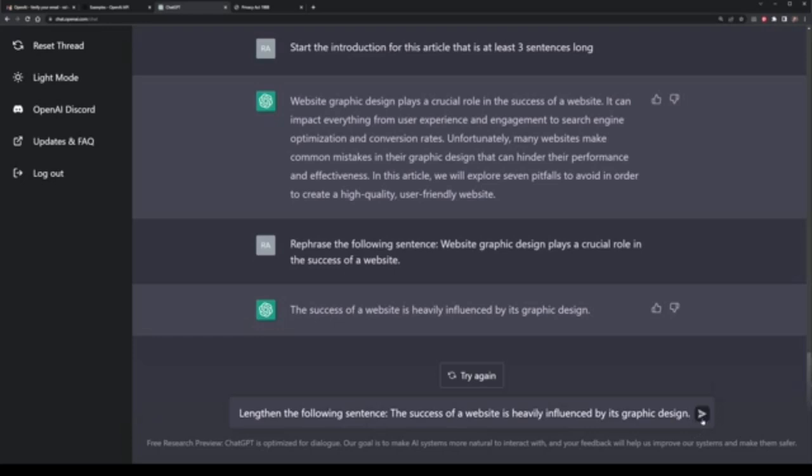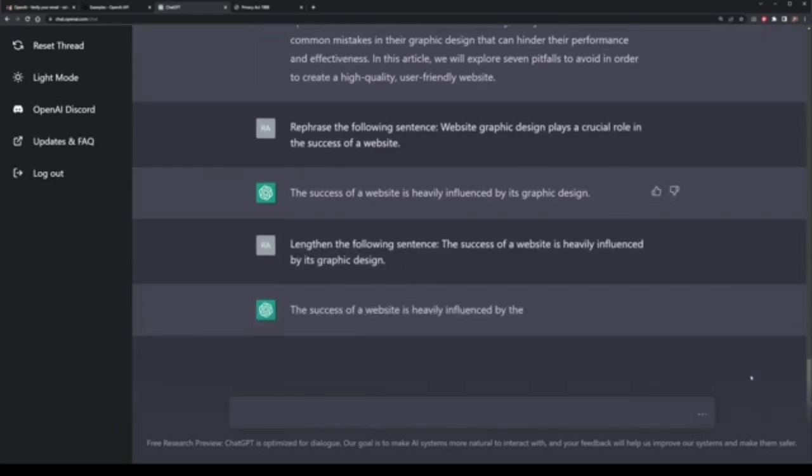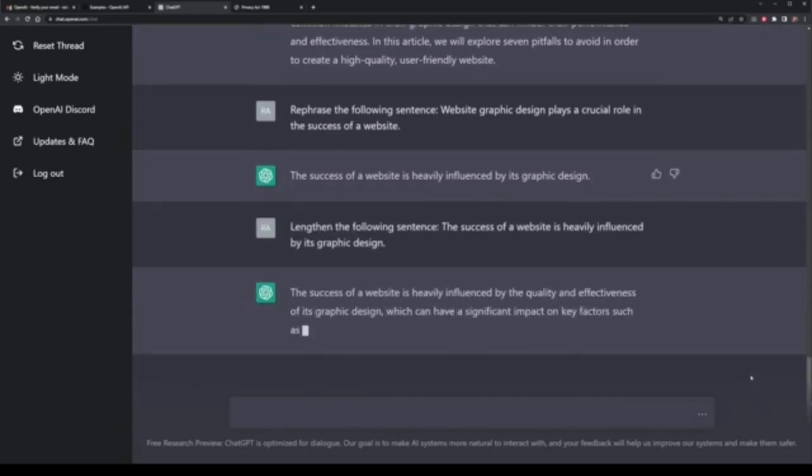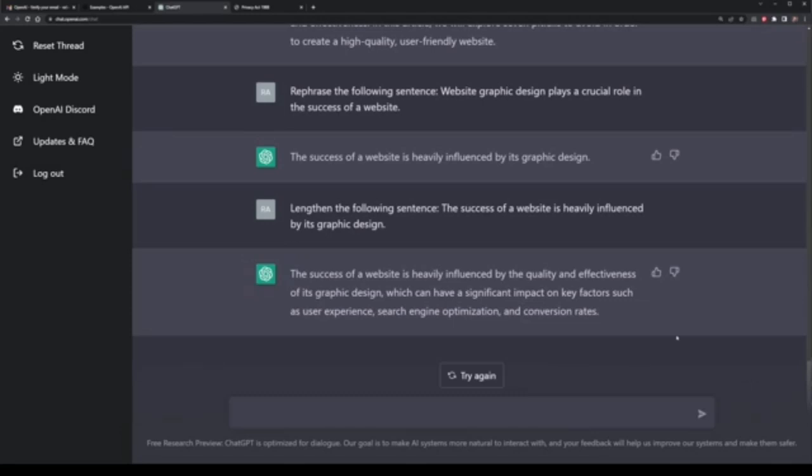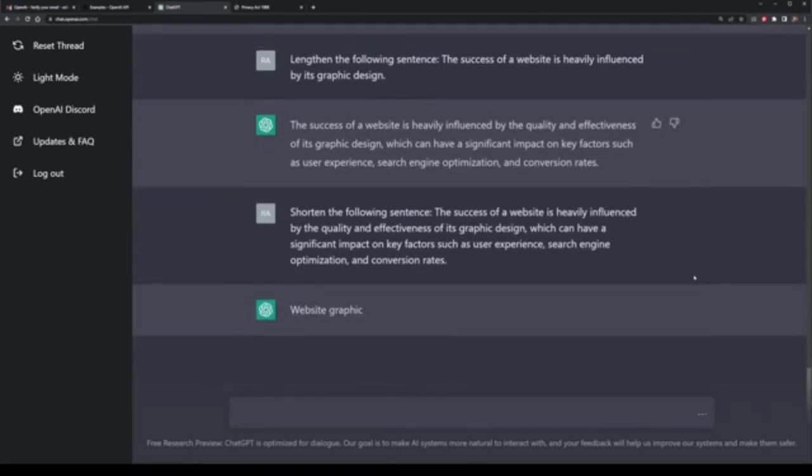But we can also ask ChatGPT to do a number of other things, such as lengthen the sentence. So here it's saying the same sentence, but it's a little bit longer. The reverse is also true. If we've got sentences that are slightly too large, we can also ask ChatGPT to shorten them. And this provides a shorter version, which is very similar to what we originally had. And we can even ask it to fix the grammar.